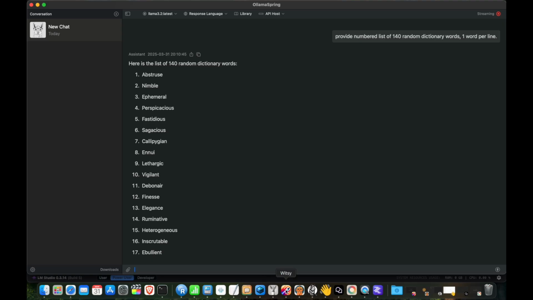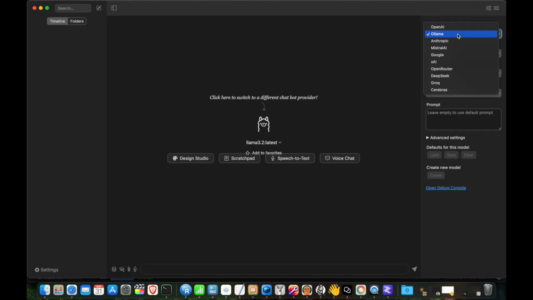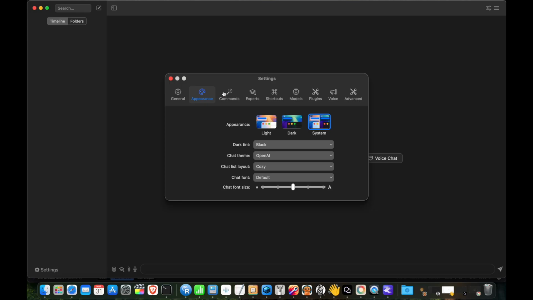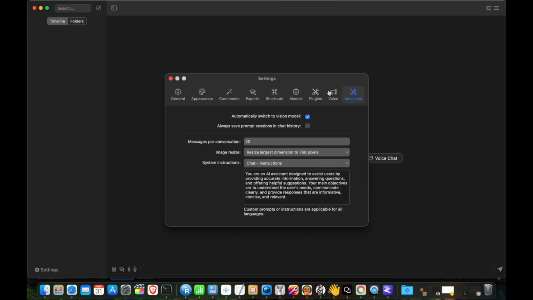All right, the next program, it's Witsy. Let's see if we can test this program. And this also uses the default built-in models. This has a little more options and settings, so you can choose different providers here. Again, Llama 3.2 latest, plugins, default language. So it has some settings here, and you get some more over here. You can customize this and create some shortcuts.